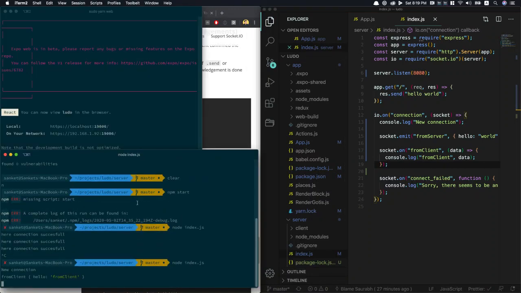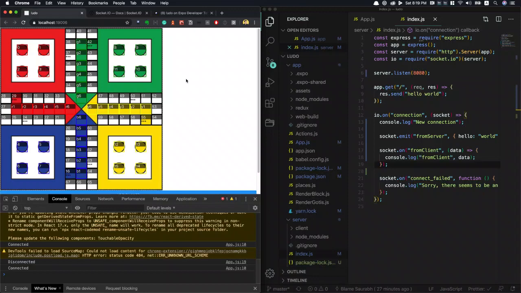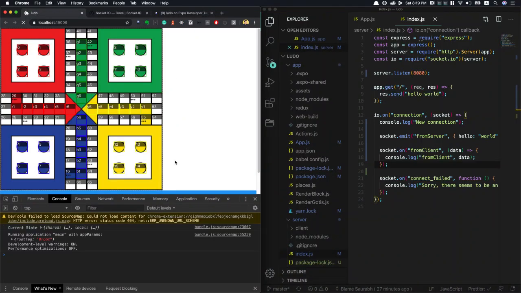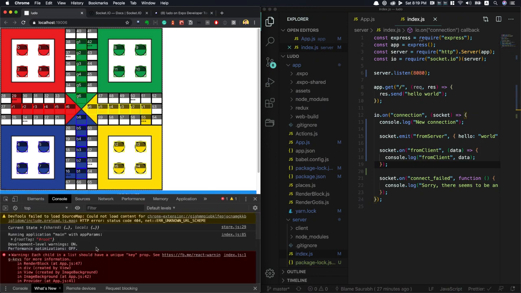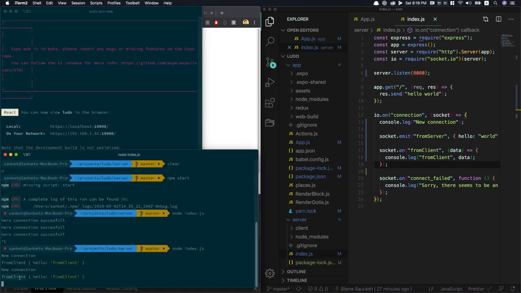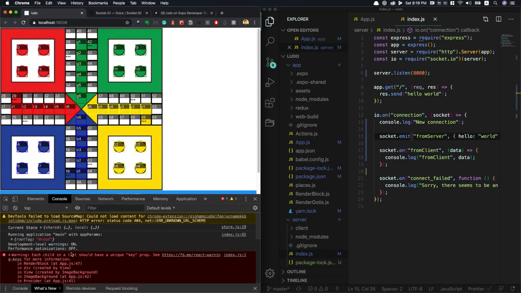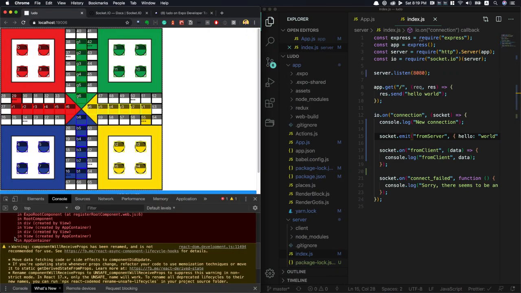So let's execute this again, refresh this one, clear all this up, and try to reload things. All right, so yes, we've got the message from the client: hello from client. Now we need to try the other way. On a new connection, we are sending from server and receiving something over here. This should have worked, but does that work here?